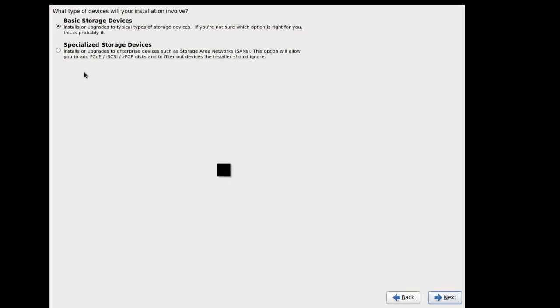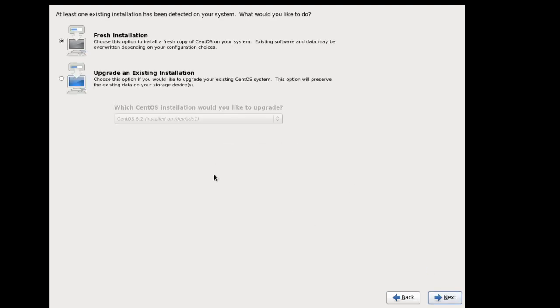And I'm just going to select basic storage devices. I don't plan on using any kind of SANs or anything like that. So since we work with IDE, just choose basic storage devices. Hit next. I'm going to do a fresh installation, so I'll have that radio button checked and hit next. Host name doesn't really matter. I'm just going to name it VV LVM server.